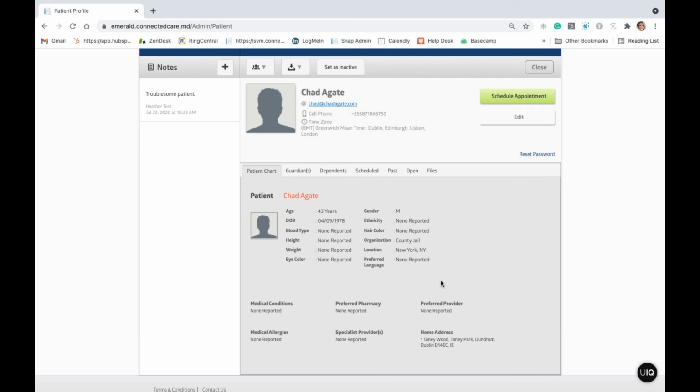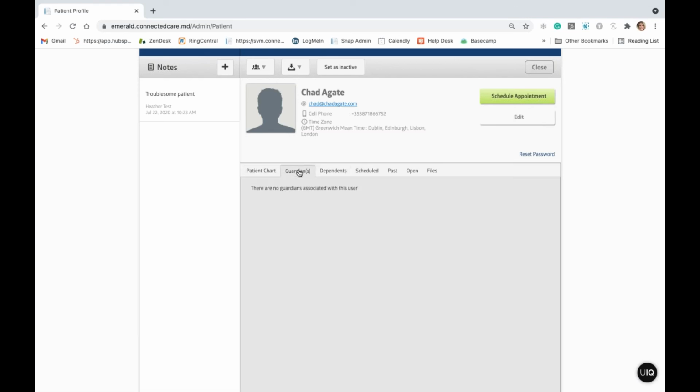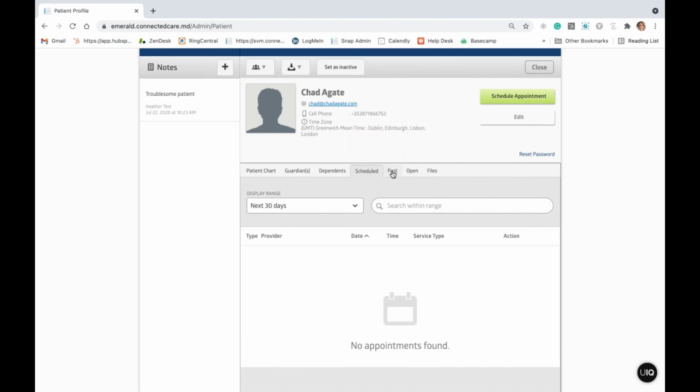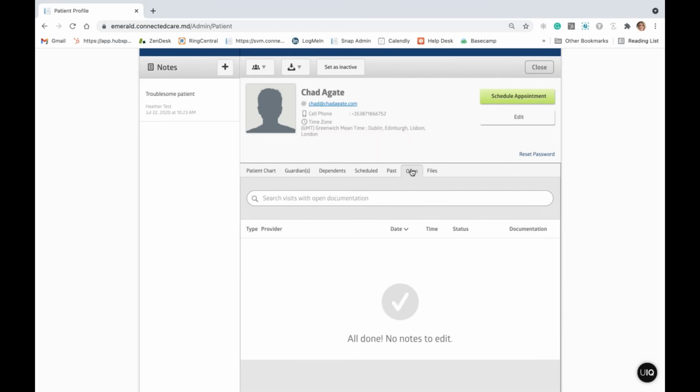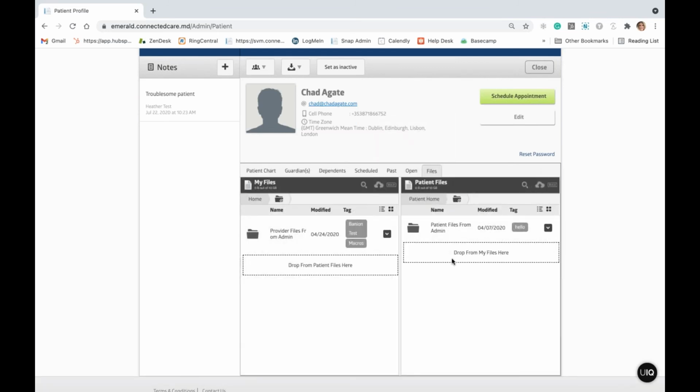So we can make some of these items either required, optional, or actually invisible as well. Again, we had touched on when we were in the patient interface, our family model. So this is where I would be able to see any other family associations for this patient, as well as any upcoming visits, previous consultations, any open consultations that haven't yet been finalized by a provider, and any files that have been exchanged with the patient or internally that is restricted from the patient's view here.